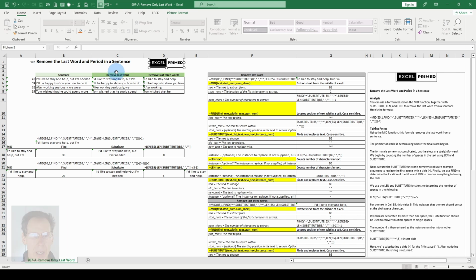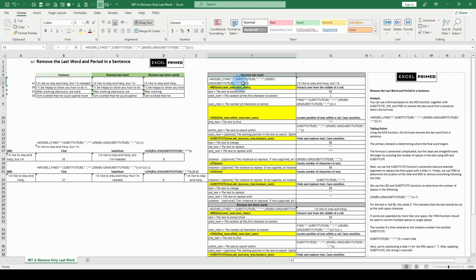How are we going to do this? By now, you should be familiar with the structure. We're going to use probably the MID function, because it's the workhorse of text manipulation. We're also going to use LEN, and we're also going to use SUBSTITUTE. Here's the formula: MID, B5, FIND, SUBSTITUTE, LEN. I'm going to go through all this piece by piece.